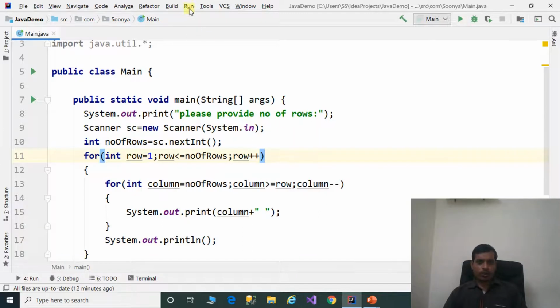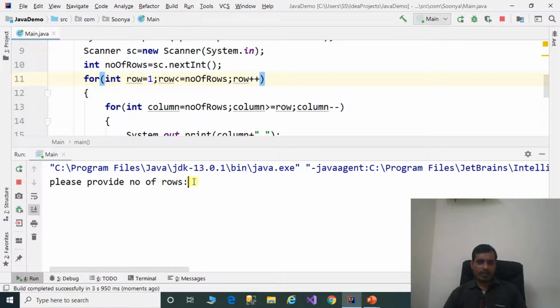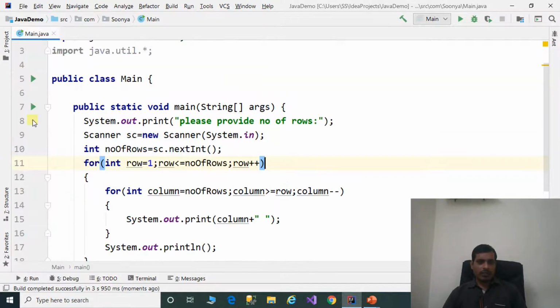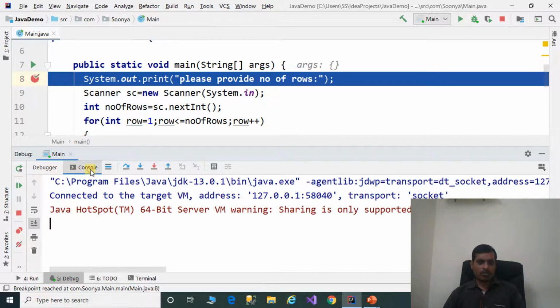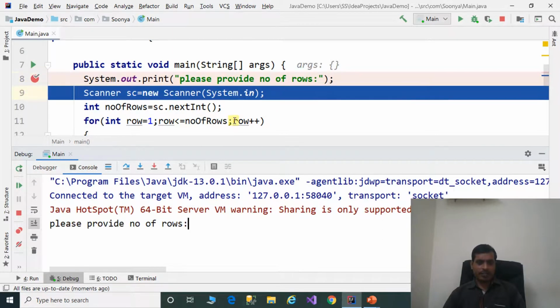Execute this program, go to run, click on run main. Please provide number of rows 5, enter. Here we have output like 5 4 3 2 1, 5 4 3 2, 5 4 3, 5 4, 5. We will debug this program. To understand flow of execution, put breakpoint here, go to run, click on debug main, click on console window, F7.